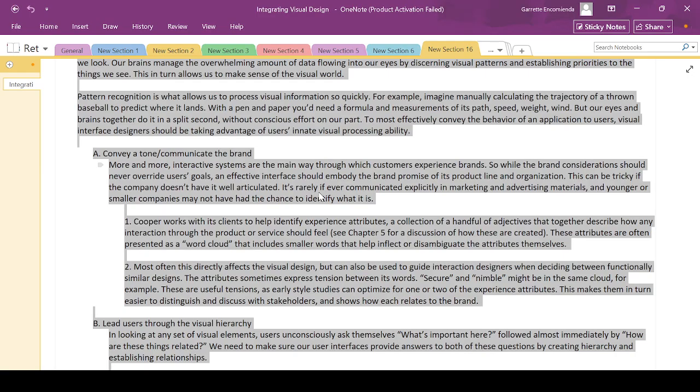Convey a tone or communicate the brand. So we've discussed this, the key attributes. More and more interactive systems are the main way through which customers experience brands. So while the brand consideration should never override users' goals, an effective interface should embody the brand promise of its product line and organization, because it provides consistency. So the user doesn't have to think about what's the main thing. It's kind of like providing one point.